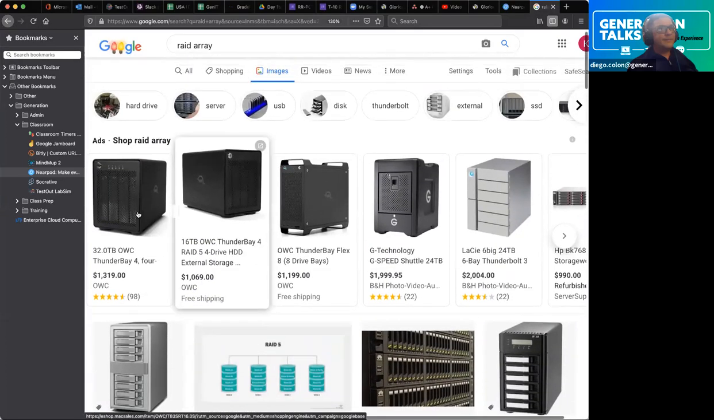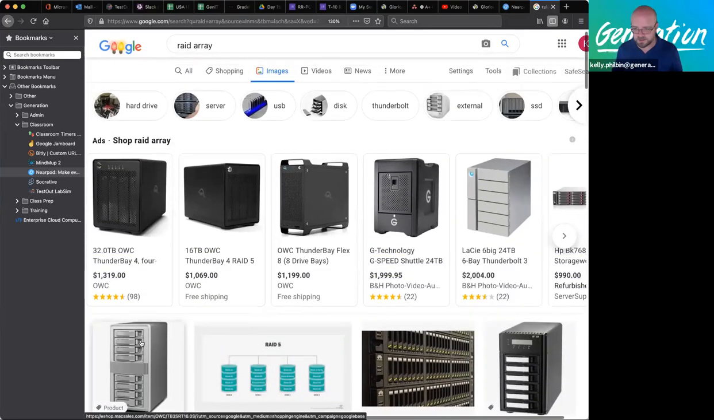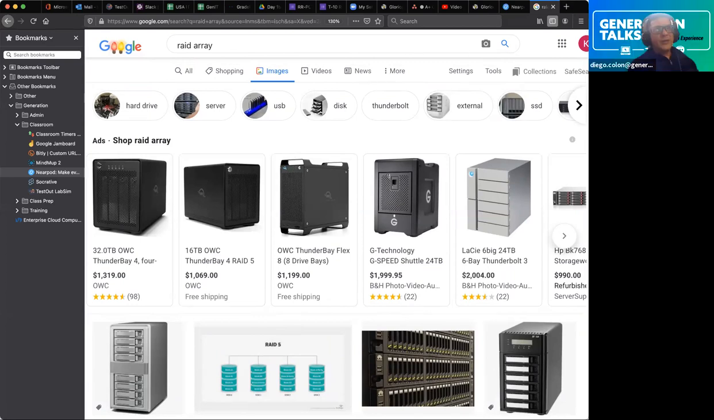A RAID array a lot of times will look something like this or like this. And these drives, you can just eject a single drive, pull it out, unplug the SATA cables, plug in the new SATA cables, slap in another drive, and you're good to go. You can resync the drives at a later time, but it allows you to keep operating without powering down the whole unit and losing everything.